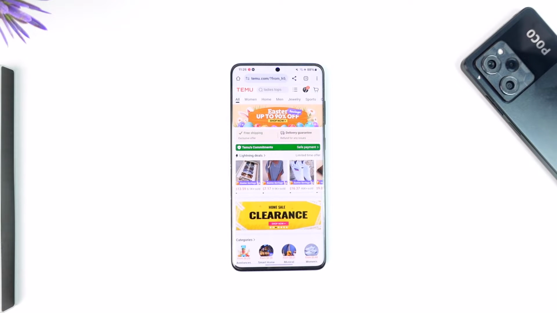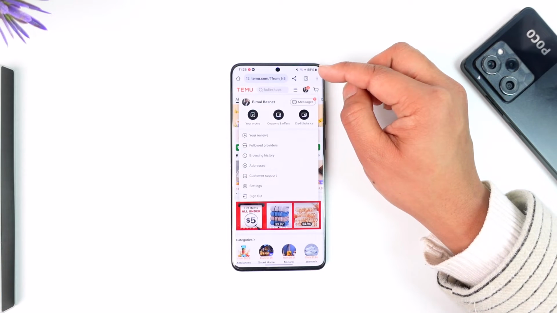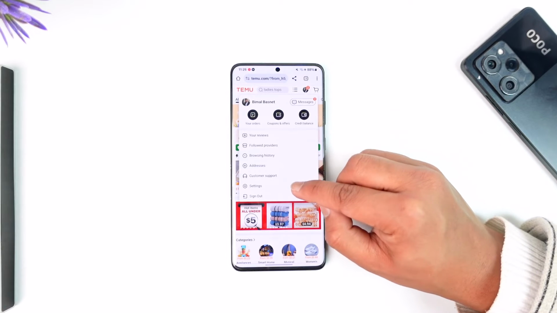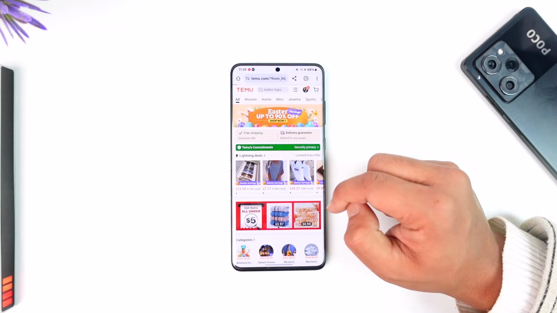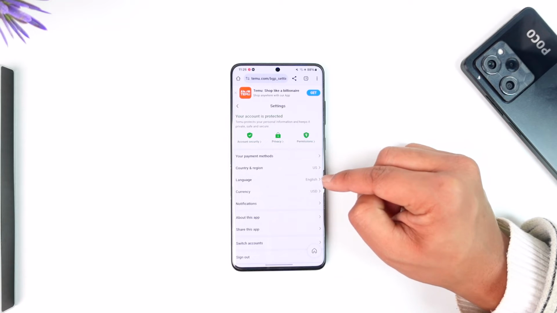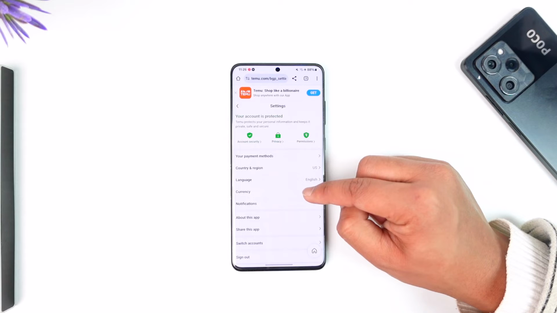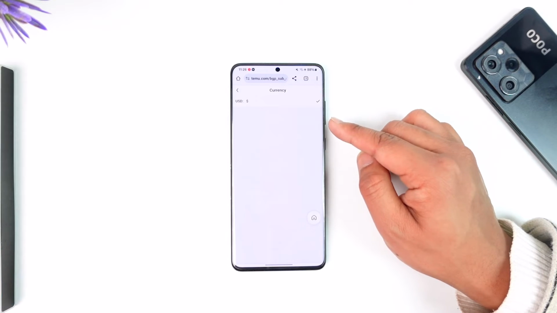In order to change the currency on Temu, all you have to do is simply go to temu.com. And once you go to temu.com and log into your account or the app, it's very straightforward from here. Tap on your profile icon from the top right hand side of the screen. Then go to this option that says Settings. Once you go to settings, you'll see payment methods, country, language, and right under that you can see currency. Mine is set to USD. So you can tap on currency and you can choose to other currency.